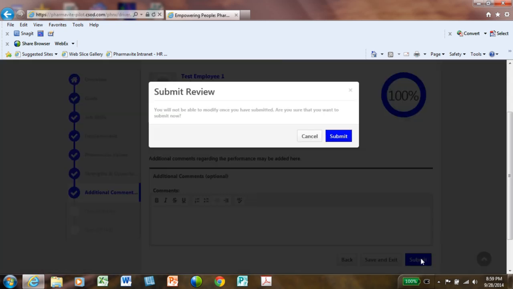Once you click the Submit button, you will not be able to do any further editing on your review. A confirmation window will display. Click the Submit button to continue.